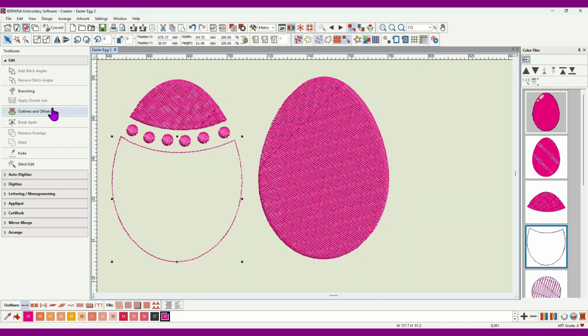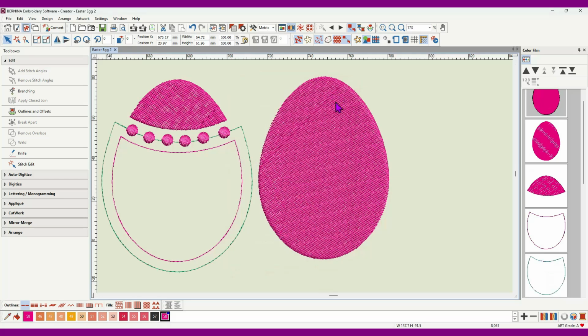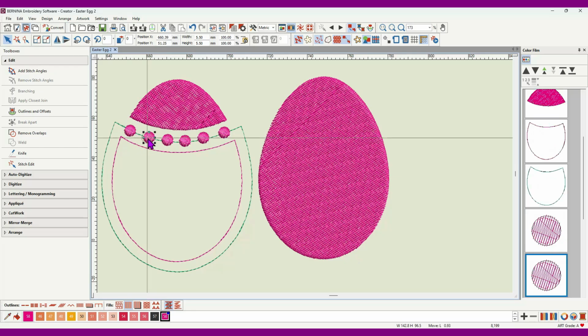I'll select this one and go to the outlines and offsets and deselect the outline, choose the offset outline, make it 5mm, and I only want one. I just want a single one, and I'm only selecting this object, so I don't need to worry about multiple objects. I will put the sharp corners, and there's no holes, so I don't want to include holes anyway. Okay, so now I've got a nice line I can use to center these dots on and space them.